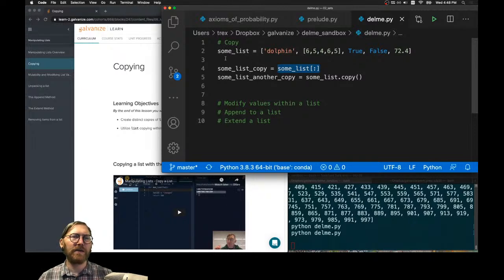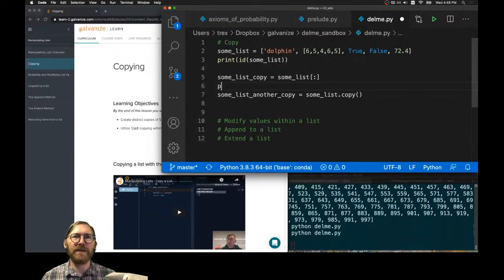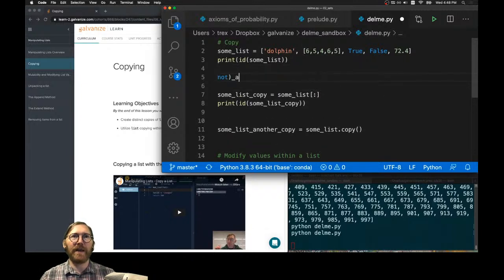If we want to verify that these are different objects, we can just look at the IDs, like the ID of SumList, and we can look at the ID of SumList copy. Now, let's make another one and call it not a copy, and that's just going to get SumList. And let's look at the ID of that. So let's print the ID of not a copy.